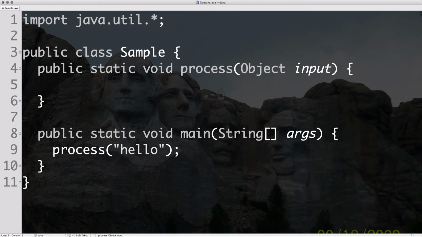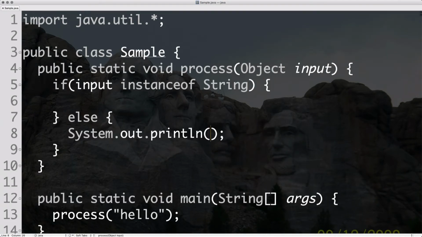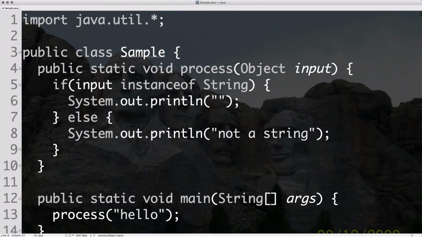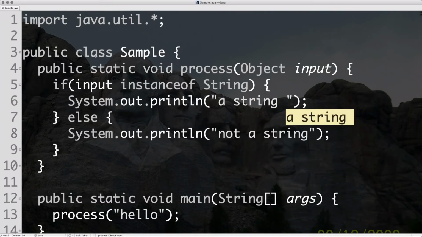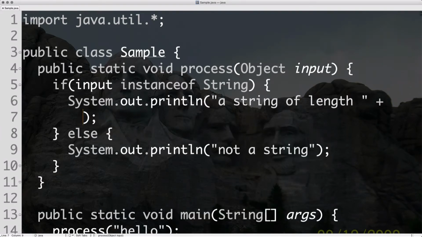But what am I going to do? I'm going to say if input is an instance of a String, and if it is, I'm going to output here a string. So I'm going to just display that. And else, I'm going to say not a string. When I run the code, it says a string. But this is Java. So I'm going to say of length, and then I'm going to say, what do I say here? Plus, and I'm going to say input.length. Will that work? No. What should I do?